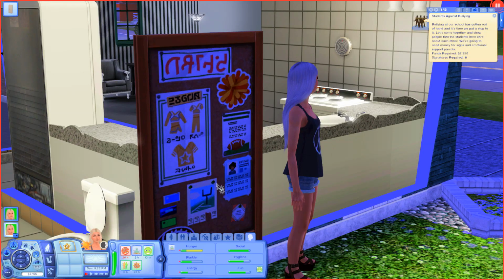So I also wanted to show you guys that if you come over here, you can learn about each one of these causes, such as students against bullying. Bullying at our school has gotten out of hand and it's time we put a stop to it. Let's come together and show people that the students here care about each other. We're going to need money for signs and emotional support parents. Funds required is 2,250 simoleons, and signatures required are 11.